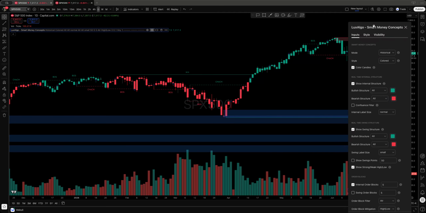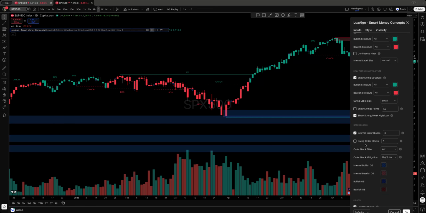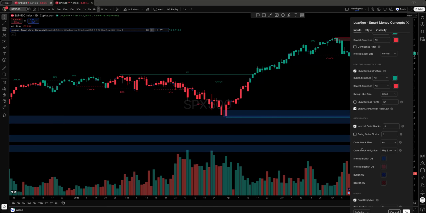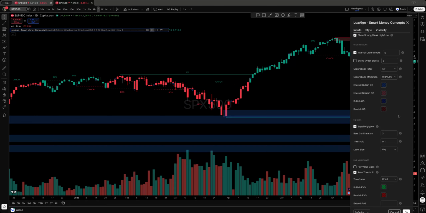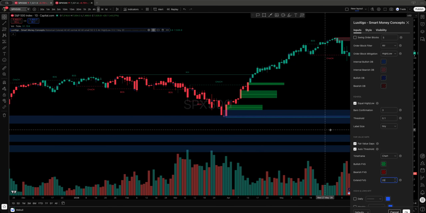The other things that you can play with are weak or strong structure, learning order blocks, swing order blocks. This is a really nice learning tool. Fair value gaps is off by default, but you can turn that on right here, and you'll see daily fair value gaps. We're on the daily chart here, and if you want to make those fair value gaps a little bit more prominent, you can change the bar length here. So if you want to push it out 20 bars, there you go.